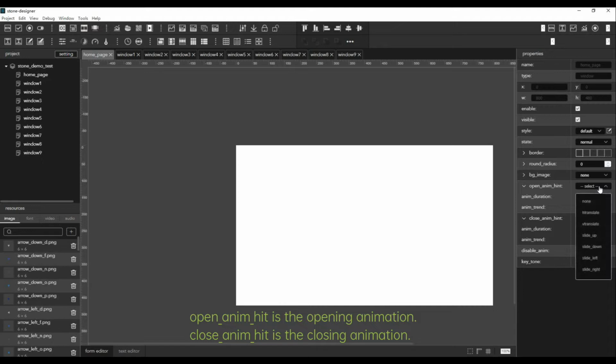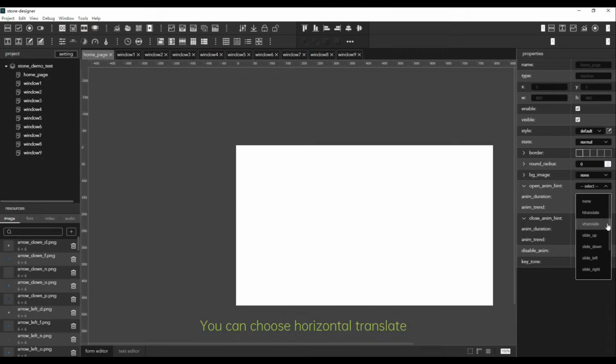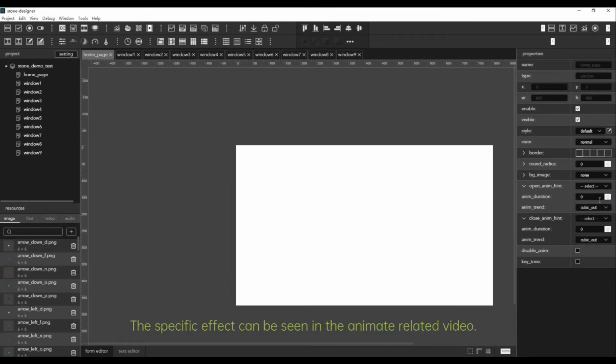Open anime hit is the opening animation. Close anime hit is the closing animation. You can choose horizontal translate, vertical translate, slide up and down, and slide left and right. The specific effect can be seen in the animation related video.